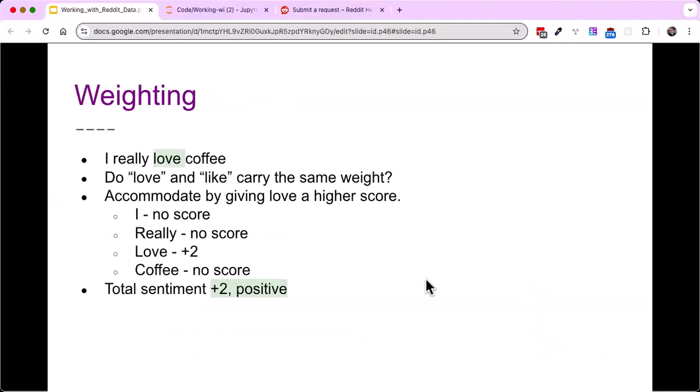Next, we have the issue of weighting. So not all words have the same sentiment, right? Like and love are different strengths of the same feeling. That was a weird sentence to say. Hate and dislike have the same problem or quality. So yeah, not every positive word is equal, is all I'm trying to say here.